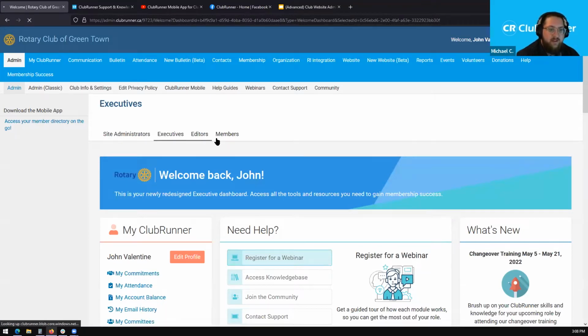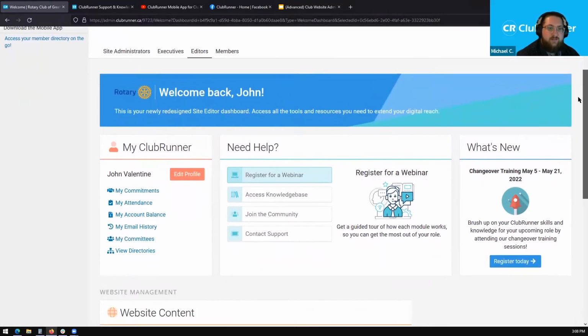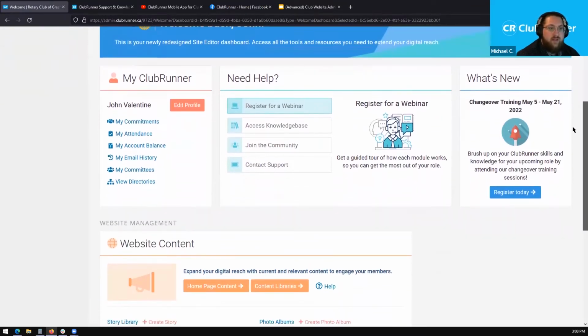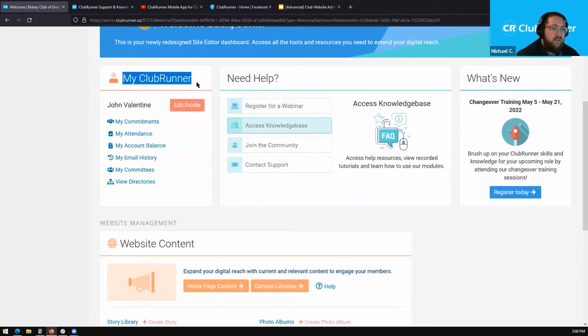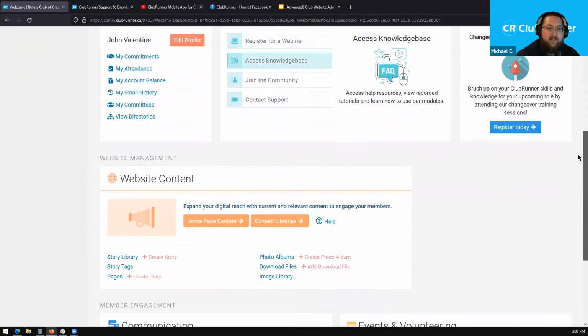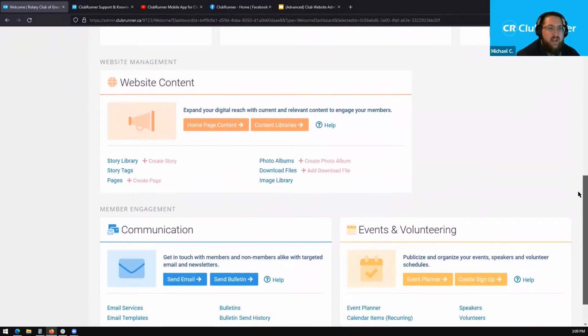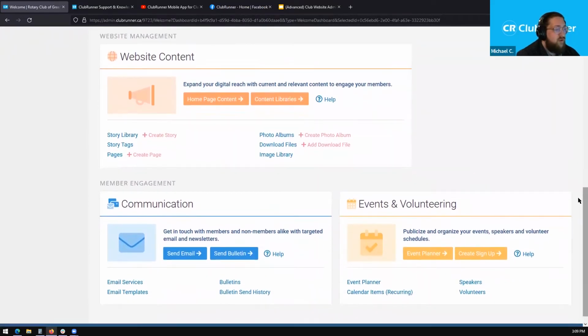So let's go ahead and click on that and scroll down just a little bit. And again, we see we have access to the My Club Runner section. But as a level 60 club editor, you'll see that the items we can access are a lot more limited. As a level 60 club editor, we can access the website content of your club's website.